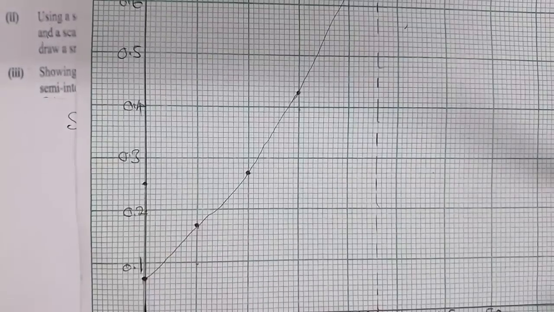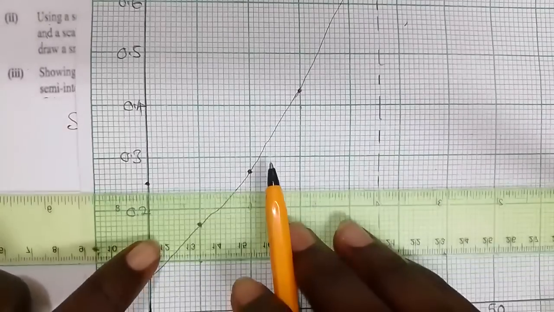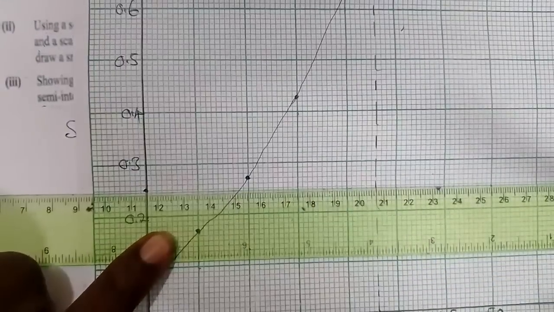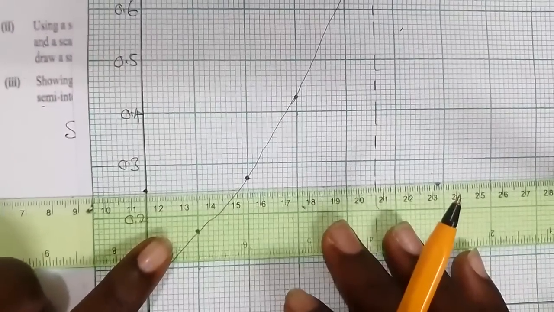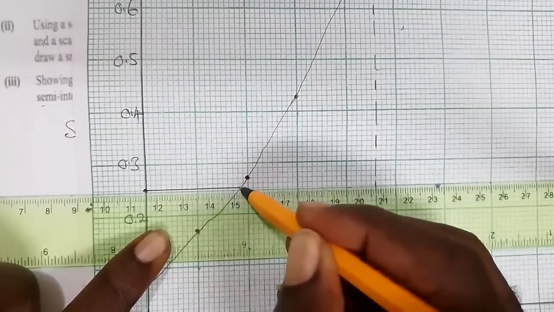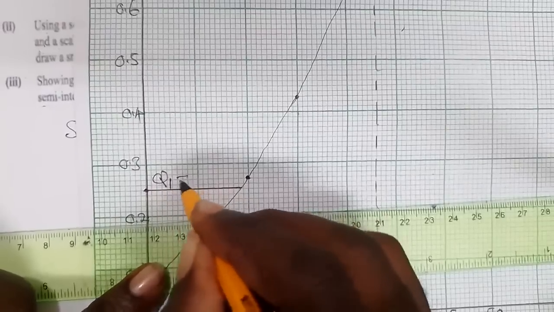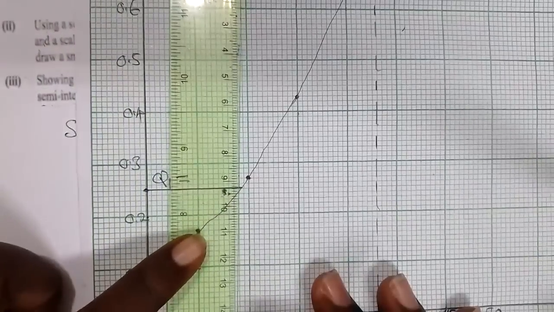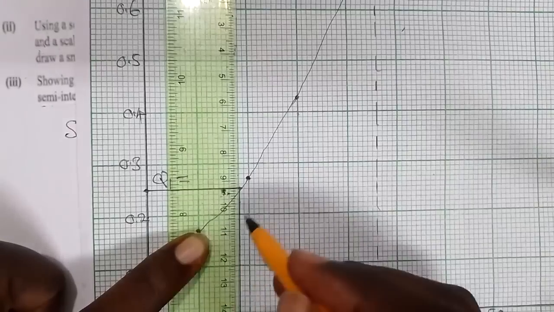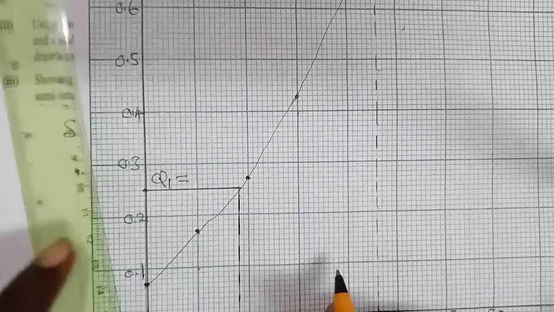Then you put a ruler. You get your ruler like this. This is what you're going to do: a straight line like this. So you do this, then you put a line like this. Have you seen, you put a line like this? So this is Q1 that you're finding. You check now, this is coming down like this. This is supposed to be a dotted line like this.